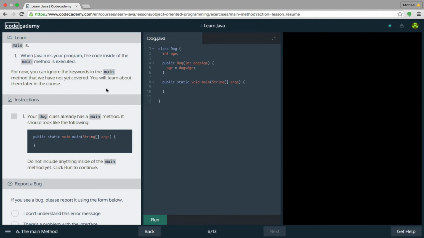It should look like the following: public static void main(String[] args). Do not include anything inside of the main method yet. Click run to continue.